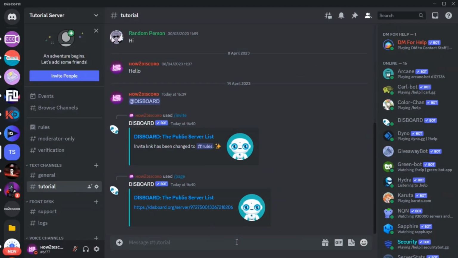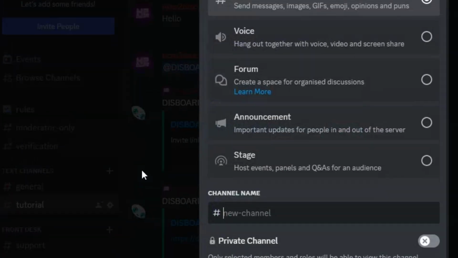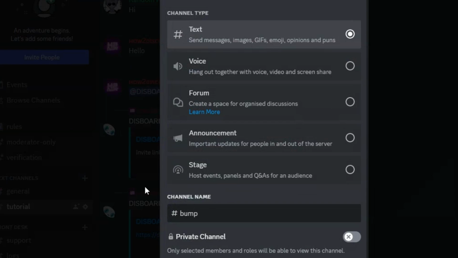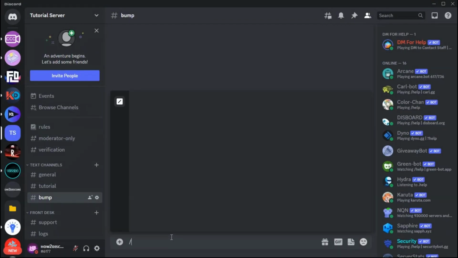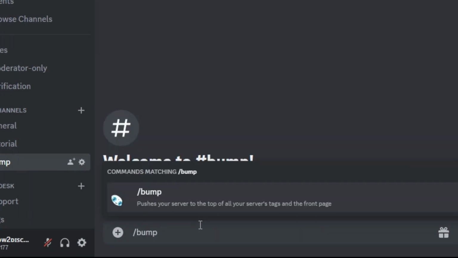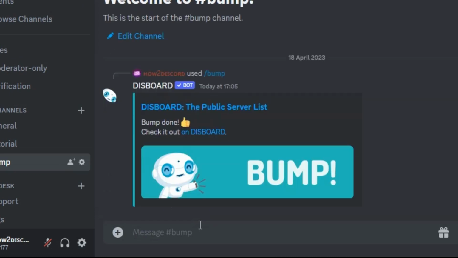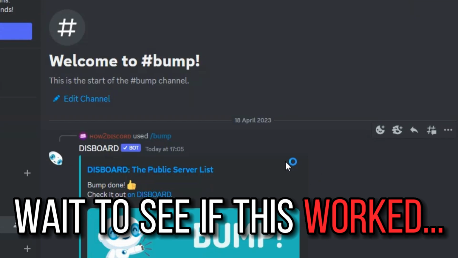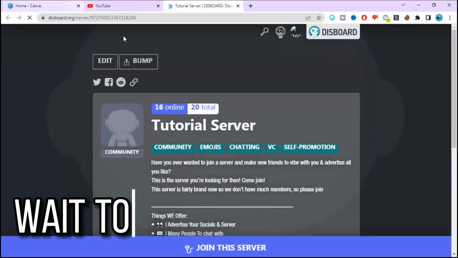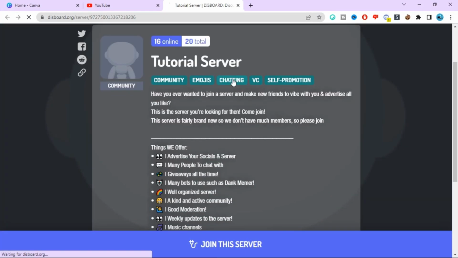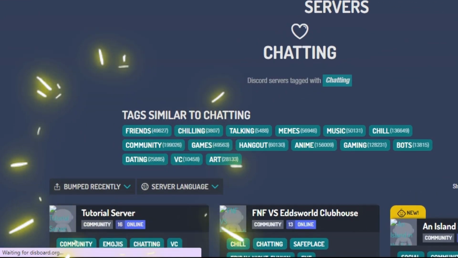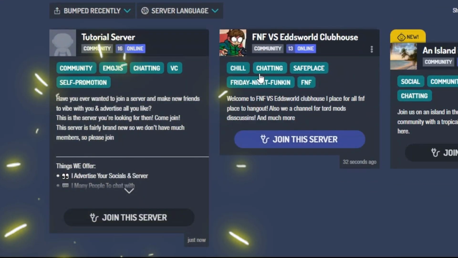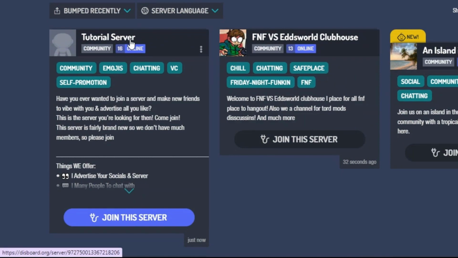Now, you have to bump the server. I'm going to create a channel called Bump, but doing this is not compulsory. Then, run /bump to put your server to the top of the list on Disboard. You'll have to run this command every 2 hours. Wait to see if this actually worked. If you do this regularly, you will start to gain some members.